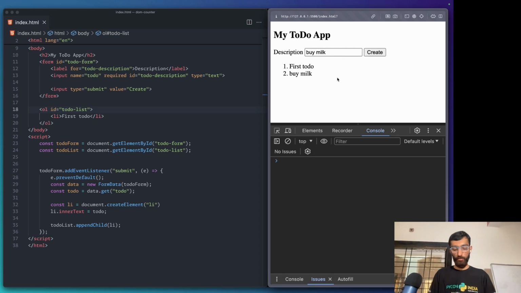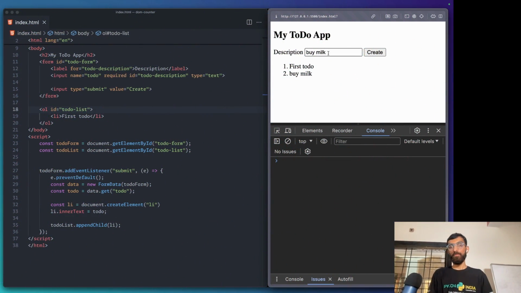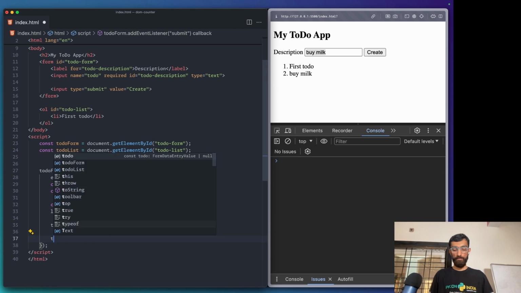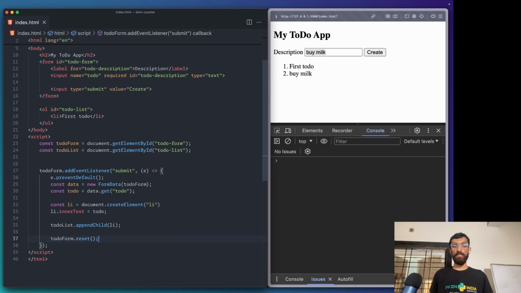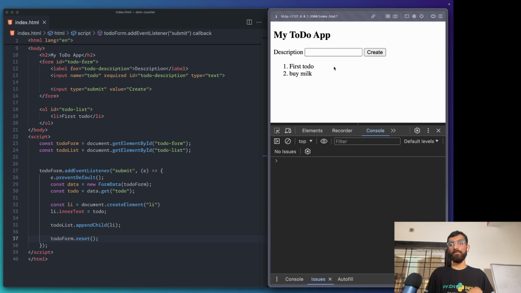So yeah, buy milk. And yeah, this works, right? So confetti time. So we are able to do, so as you can see, this didn't get reset automatically. We can do that using form, todo form dot reset. So there is a reset method and then buy milk, create. And as you can see, the form was reset, right?